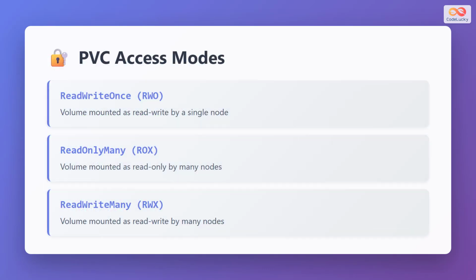Kubernetes supports 3 access modes for PVCs. First is ReadWriteOnce, abbreviated as RWO, which allows the volume to be mounted as read-write by a single node. This is the most common mode and is suitable for applications running on a single node. Second is ReadOnlyMany, or ROX, which allows the volume to be mounted as read-only by multiple nodes simultaneously. This is useful for sharing data that doesn't need to be modified. Finally, ReadWriteMany, or RWX, allows the volume to be mounted as read-write by multiple nodes at the same time. This mode is typically used for applications that need concurrent read-write access from multiple nodes.